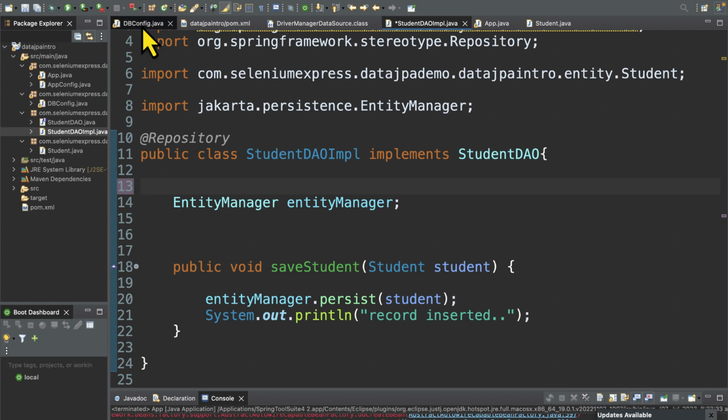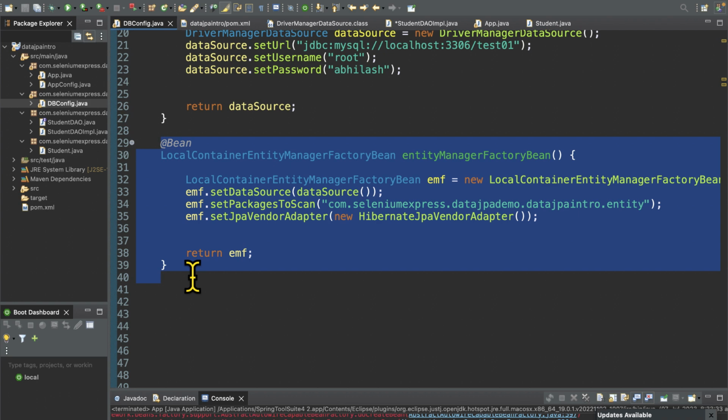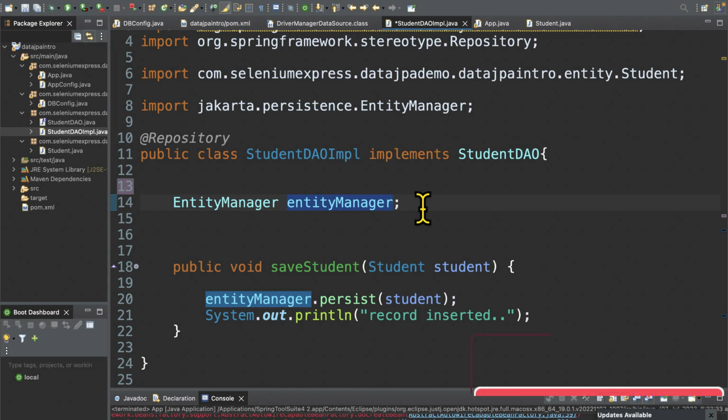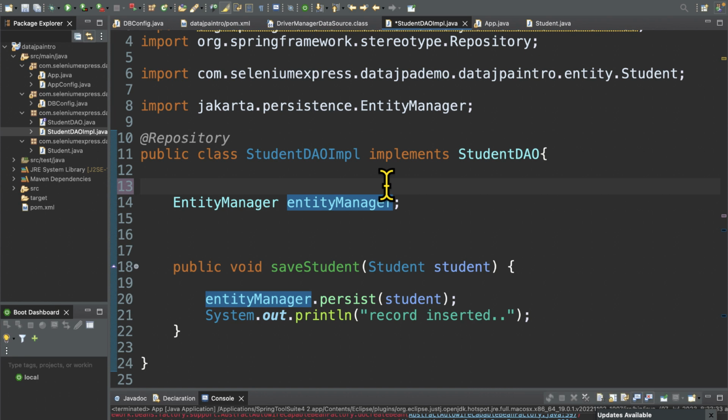In our DB config here, this guy. Now, what I want is to inject an Entity Manager object into this. Entity Manager is a Spring thing or a Java thing? Is Entity Manager Spring stuff or Java stuff, guys? Java stuff, right? It has been there since 2006, if I'm not wrong.